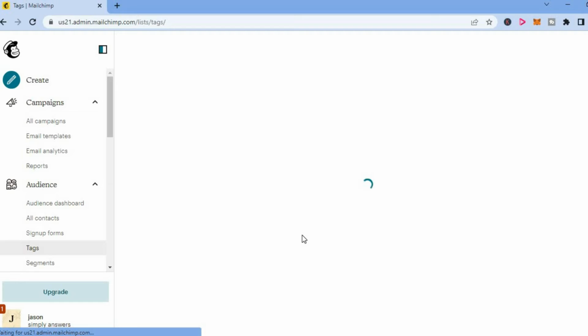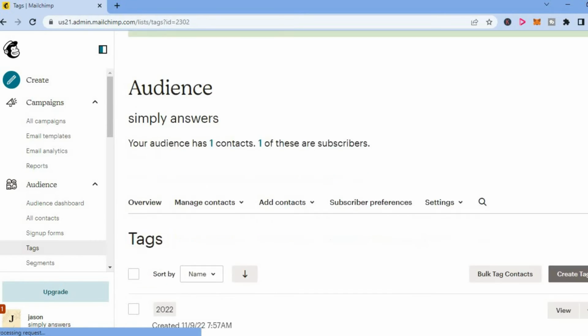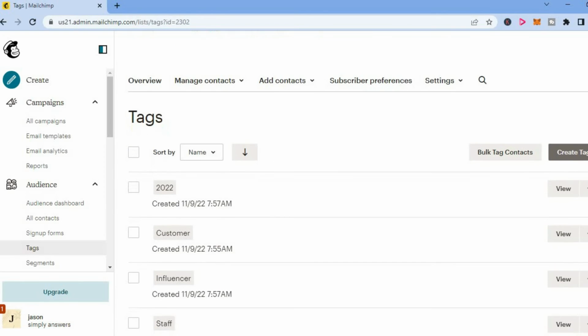So for example, let's say you are targeting different audiences and you want to put each one under a specific name. So let's say for example, you are doing it by age. So you could have tags, for example, members under 20, and you could create a tag for that. Then members over 30, and you could create a tag for that.